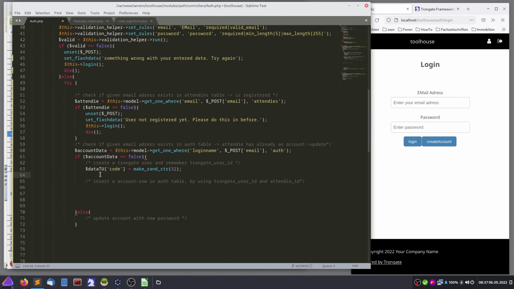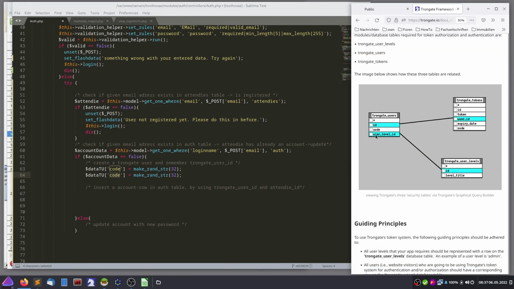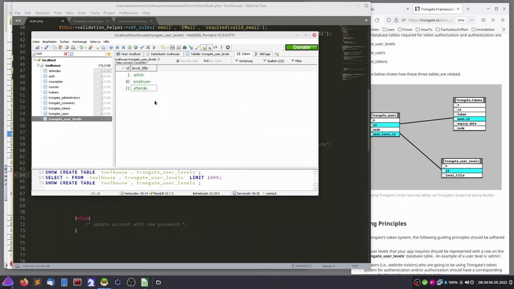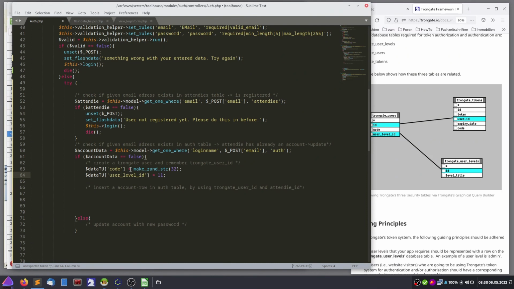Okay, so now, and then we need to provide a user level ID. Okay. User level ID, and we can get to this user level ID as we have defined on here the levels. And if we are creating an account in the role of an employee, we want to create it for an attendee. So the ID is 11. Okay. Let's make this good looking. So, okay.